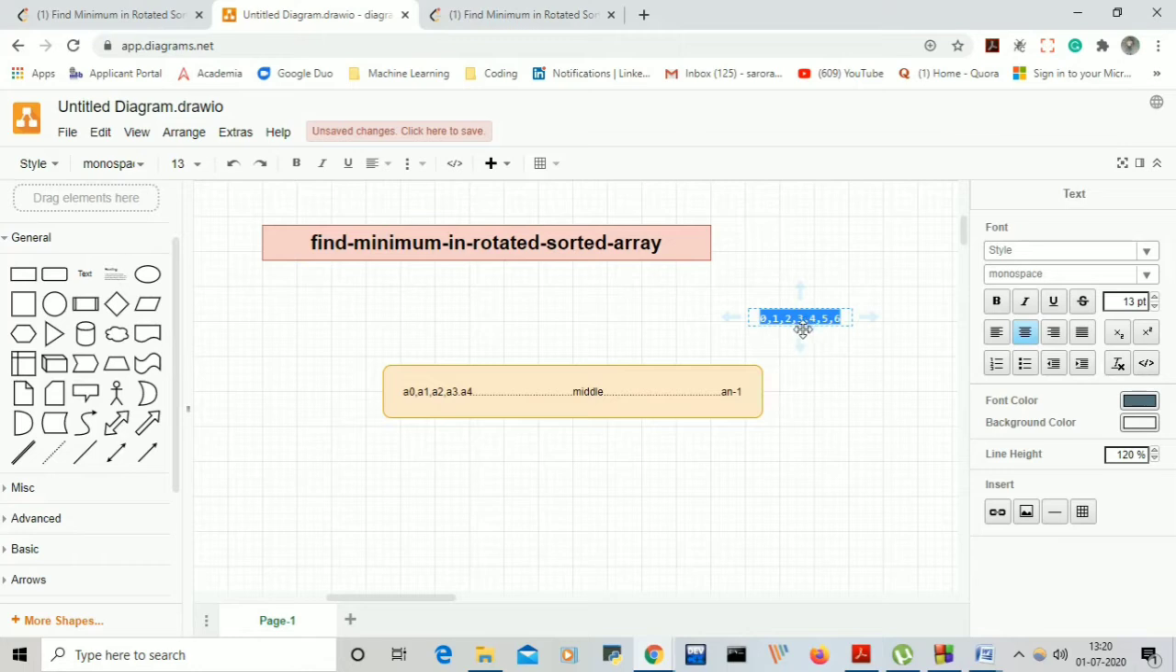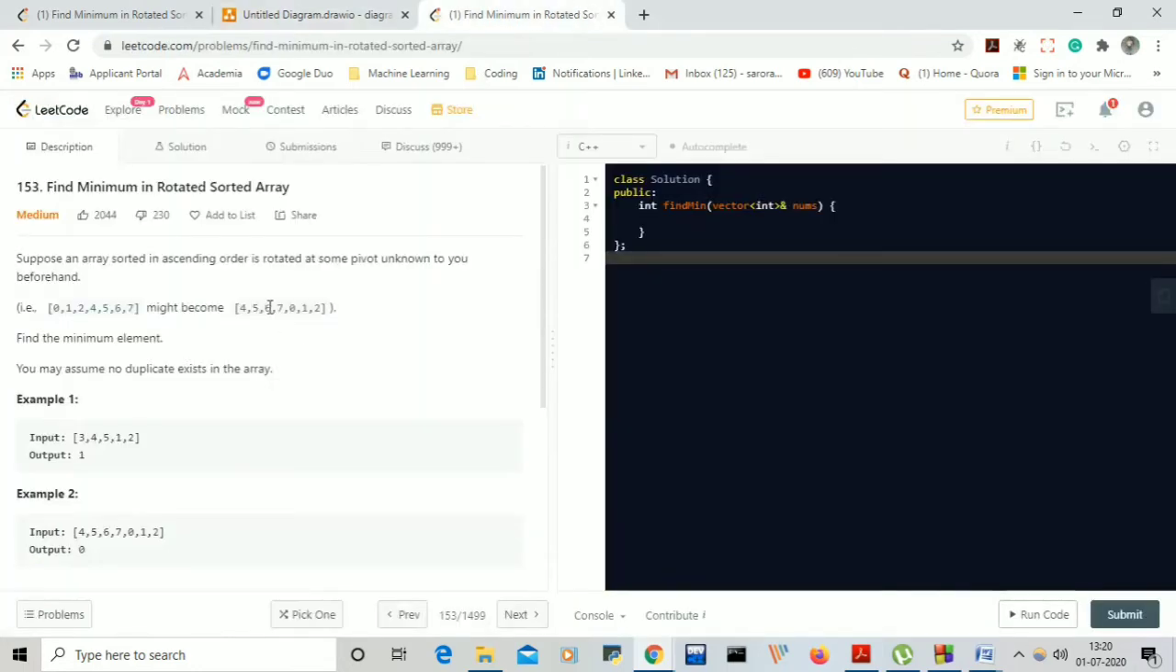Other case, if it was something like this. If you find the middle in this, the middle would be 7. Now 7 is more than the last element. It means we can clearly say that all of these elements are not useful for us, because since this is more than this, our minimum element would lie on the right-hand side of it. So that's the second case.